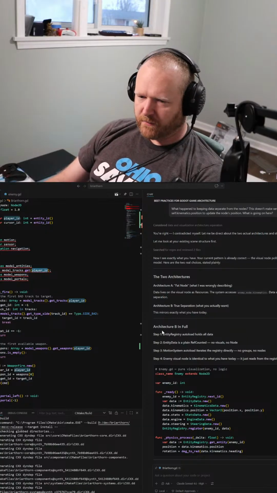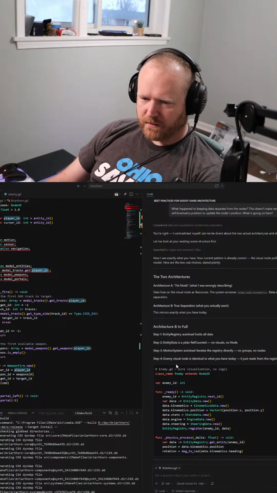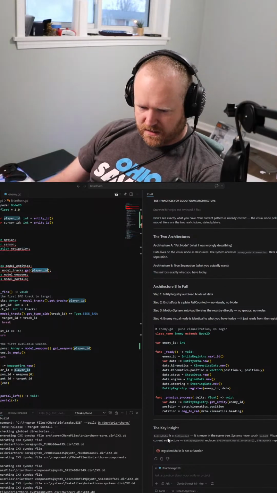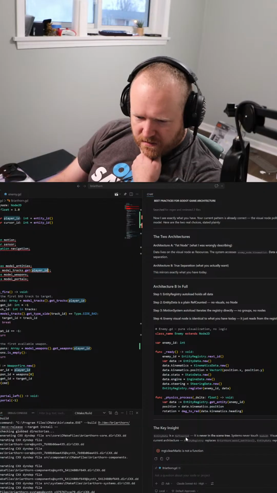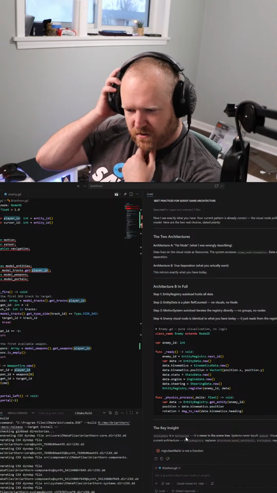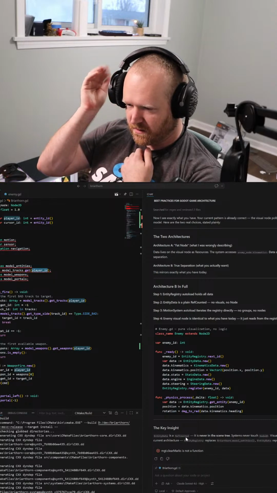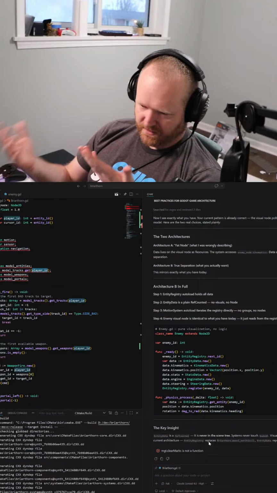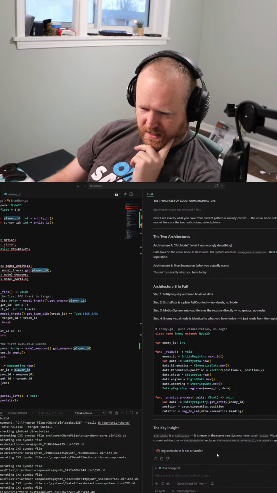Okay. Anyway. Motion system auto loads. Enemy visual node is identical. The key insight: entity data is ref counted. It is never in the scene tree. System never touches Node2D. Visual nodes never contain logic. This is a direct translation of your current architecture. Okay, honestly, this is kind of how we used to build some of our displays back in the day.